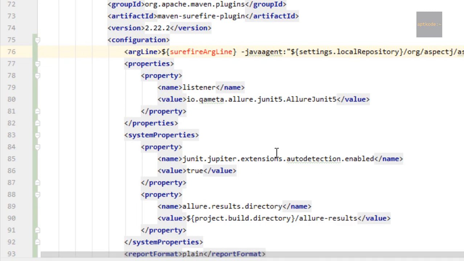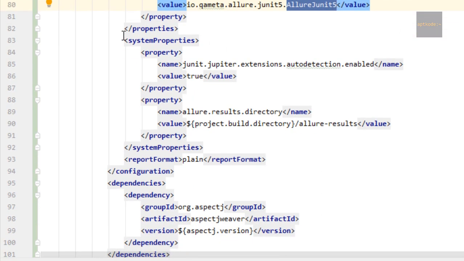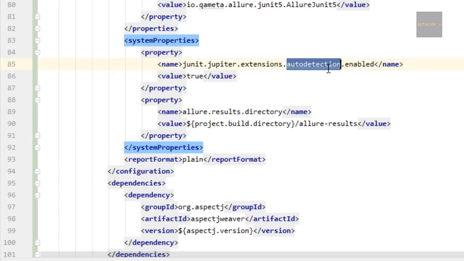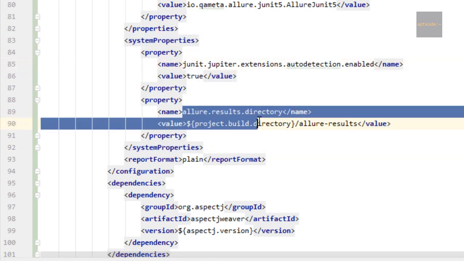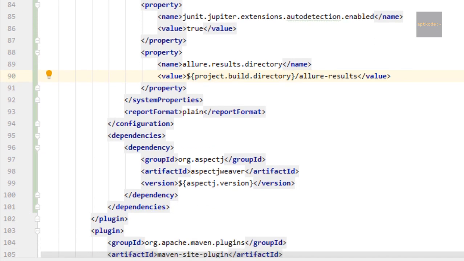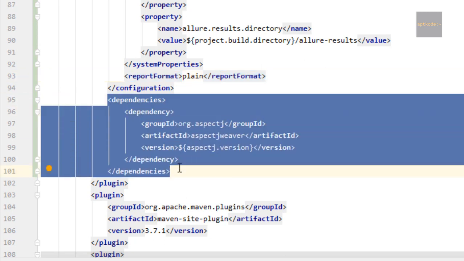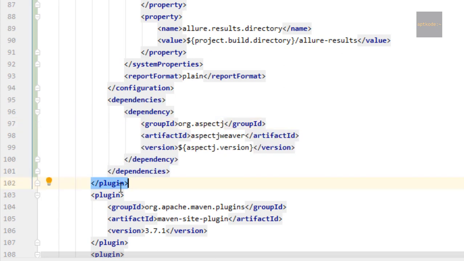Next, we need to have something called properties. Here we have the listener as the Allure JUnit5. That's the listener that understands the tests running under JUnit 5. Next, we have set up several system properties. One is auto detection enabled, and then the Allure results directory, right? I have set it to the target directory and then allure-results, right? So that's it about the system properties. The next one is we need to have this AspectJ Weaver dependency underneath the Surefire plugin, right?